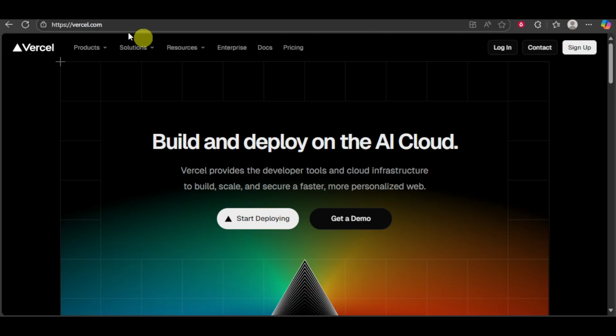Now head over next to Vercel.com, which is their site. Click on sign up in order to create an account, or you can also create an account and a project at the same time by clicking start deploying. Since I already have an account, let me just proceed to log in.